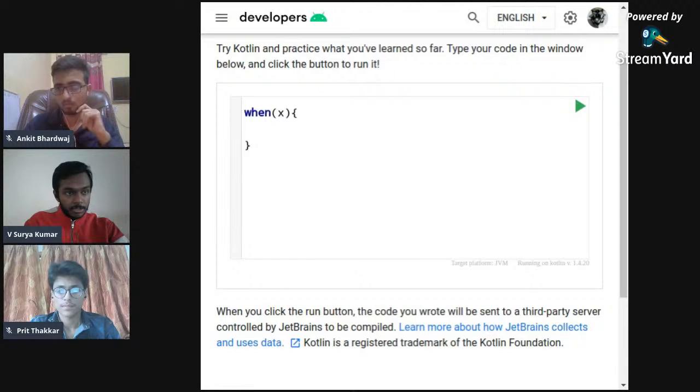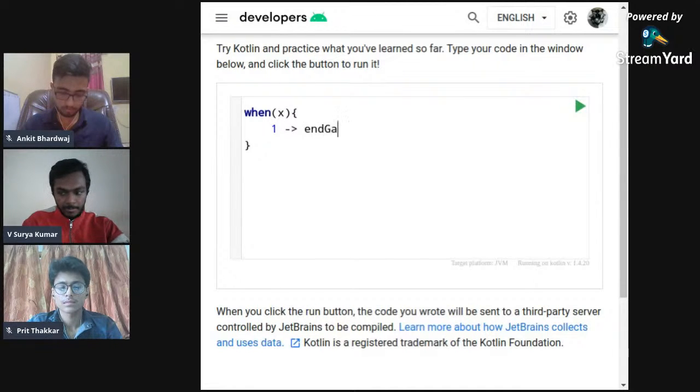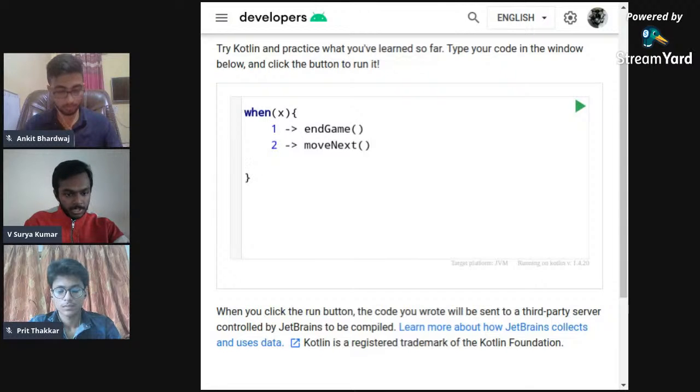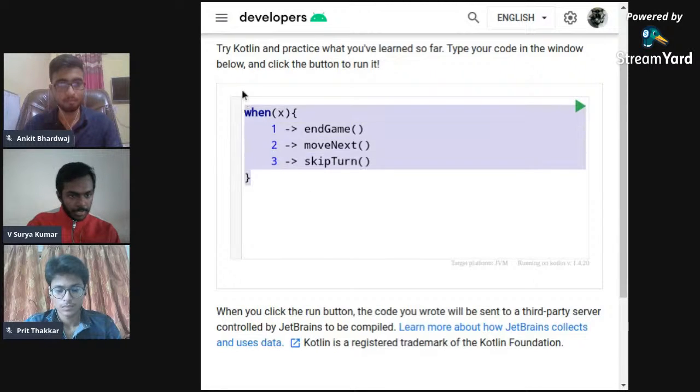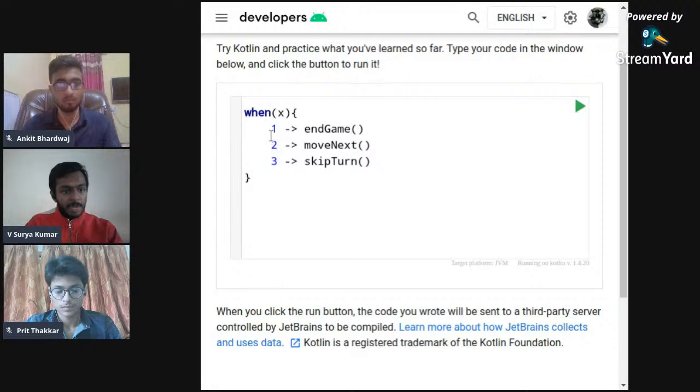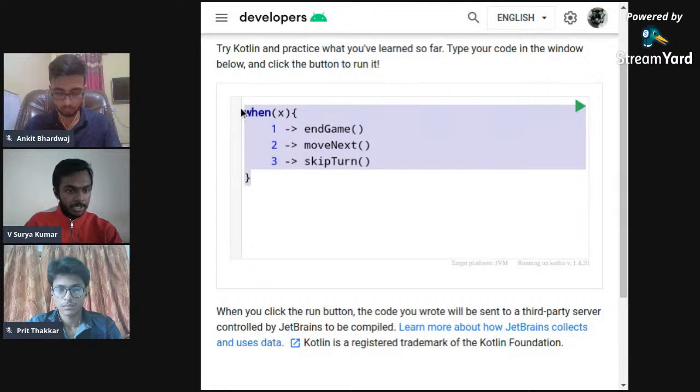Like in C or C++ and Java, we use the switch statement. If it's 1, we use end game. If it's 2, we use move next. And for example, if it's 3, the last example, we will skip turn. So either way we would have to write: if 1 then end game, if 2 then move next, and so on. So it's a shortcut, we can say.